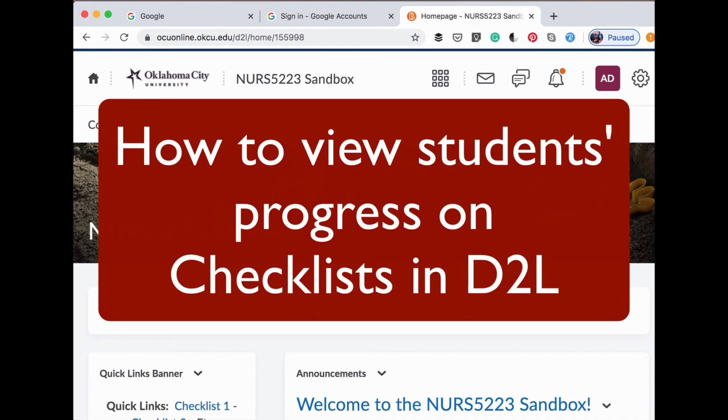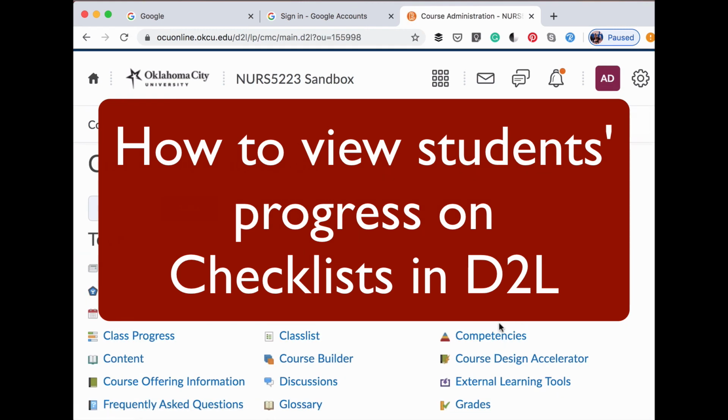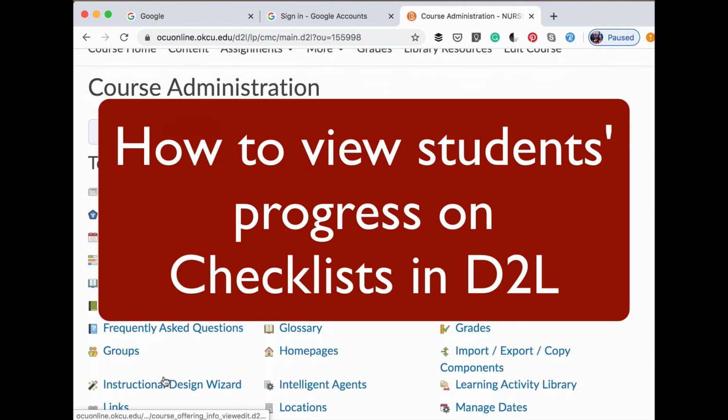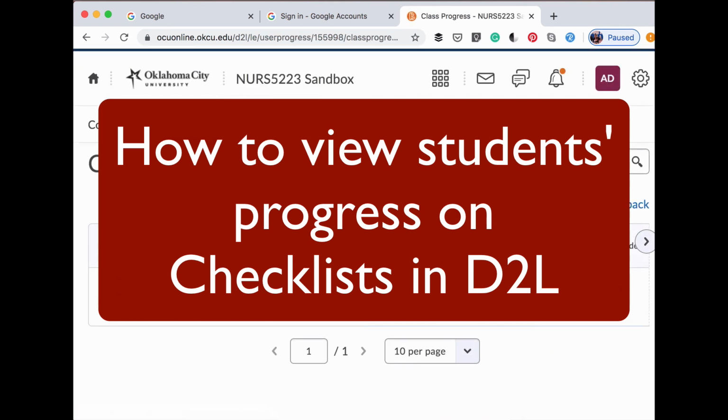So in order to do this and in order to look at it, I'm going to go again to the Edit Course menu. And rather than going to checklists or home pages, where we've been earlier in this video, I'm going to go to the area that says Class Progress. This is another one of those areas that if you've never checked it out, you're going to find a lot of really cool information here that you can all see at a glance.